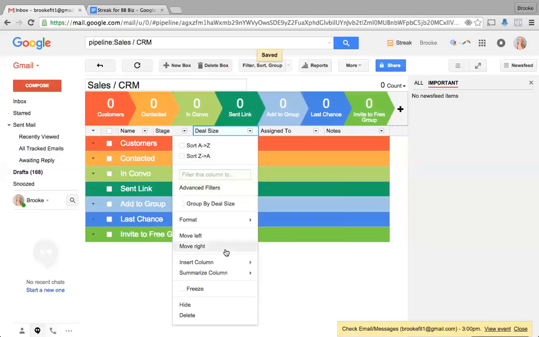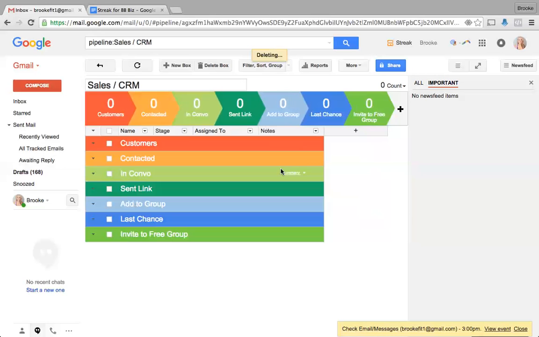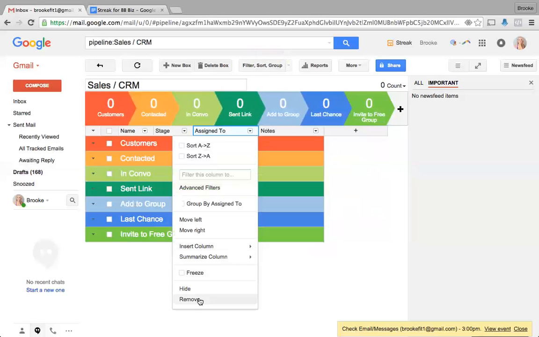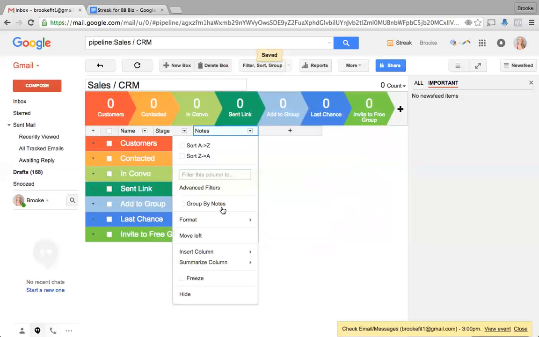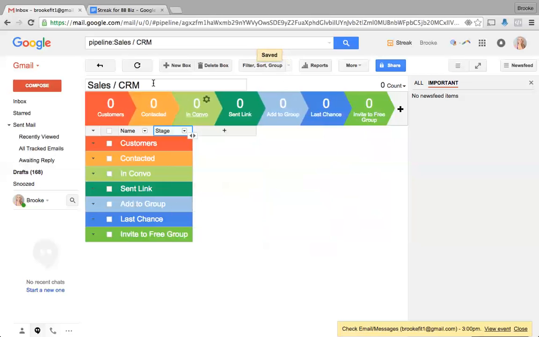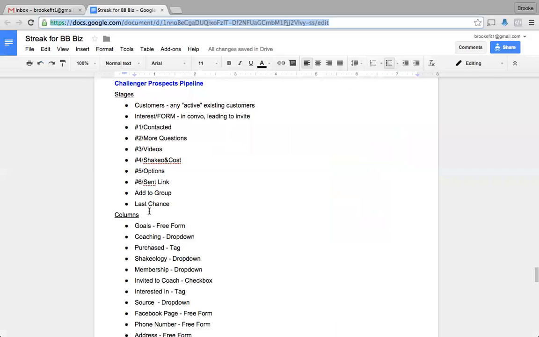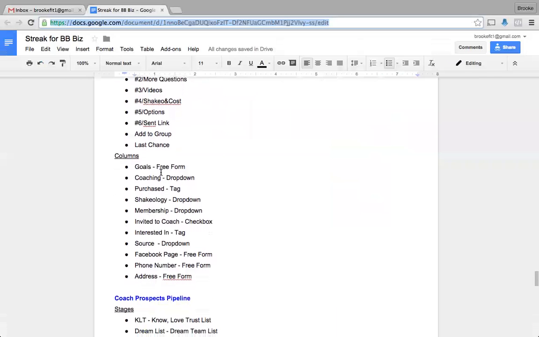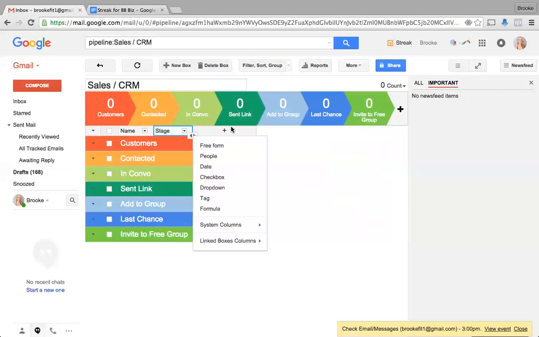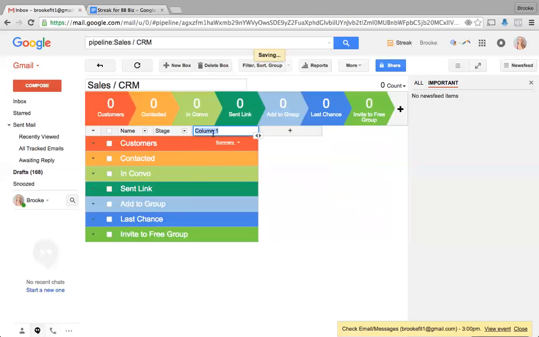I don't need the deal size, so I'm going to delete this. I don't need this, I'm going to delete that. And I don't really need the notes there either. But what I do want to add are these little things where I have the columns. So I want goals, and that's going to be a free form, because I'm going to type in their goals or copy and paste it.